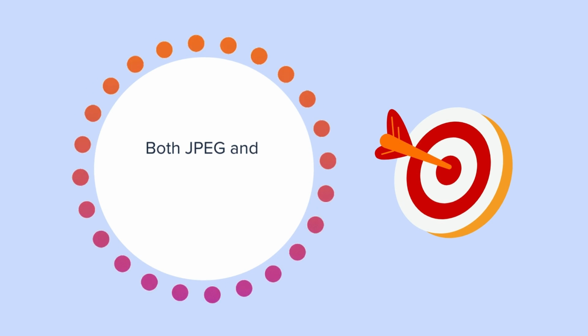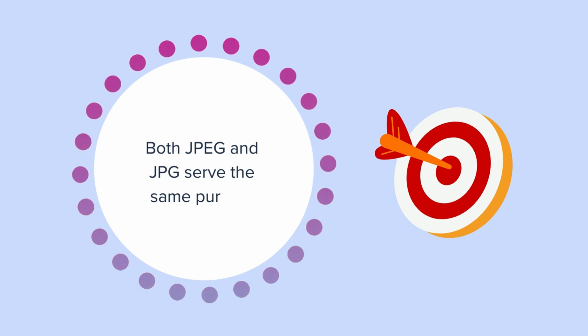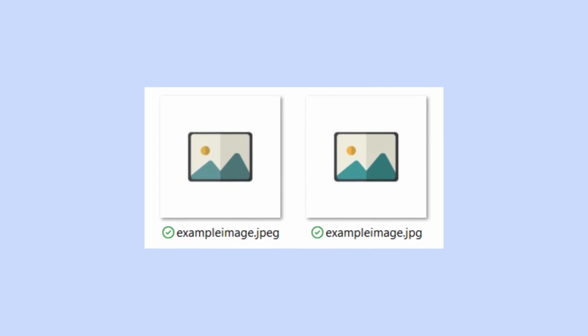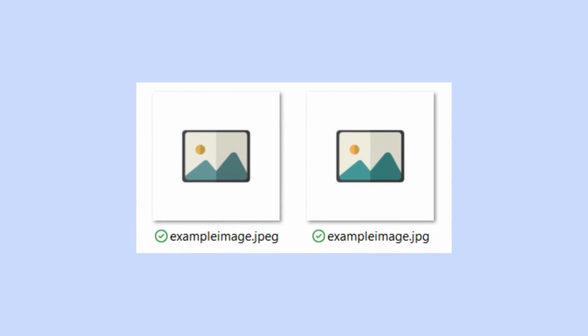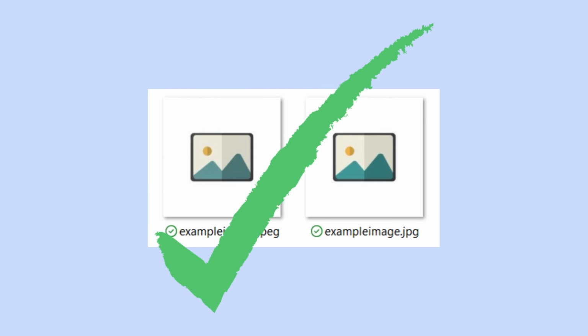In summary, despite their different names, JPEG and JPG serve the same purpose. So, whether you are saving your masterpiece as a JPEG or JPG, you are making the right choice.